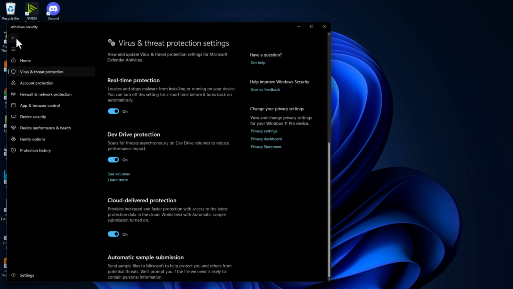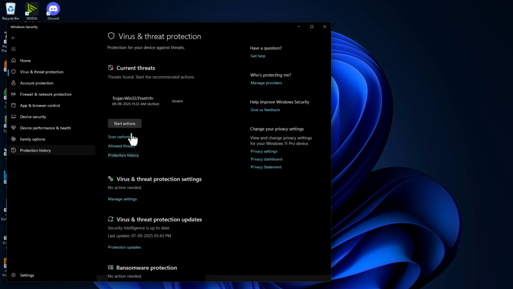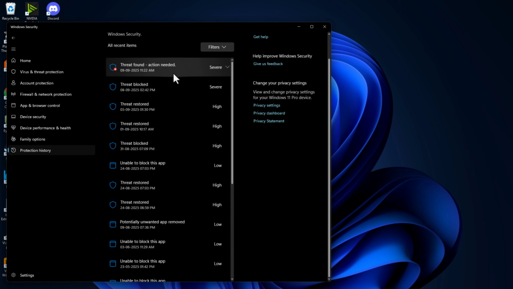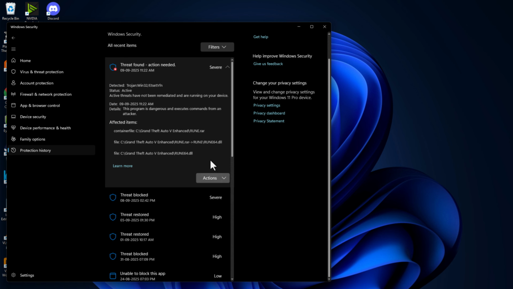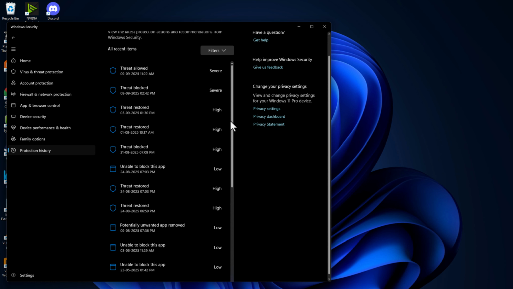Go back, again go back, and select the Protection history option. You just need to click on this Threat found and select the Yes option. As you can see, the game related file is in here. Just select the Actions option, select the Allow on device option, and select Yes.